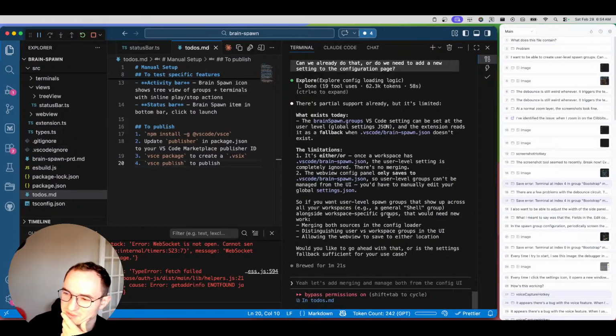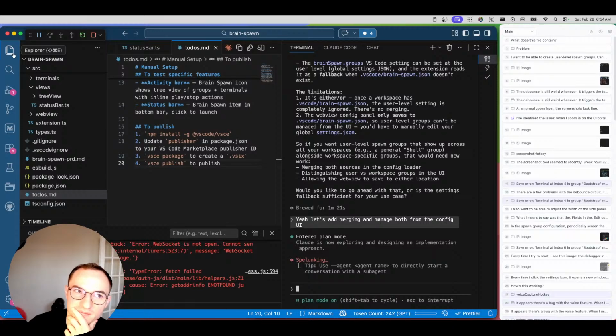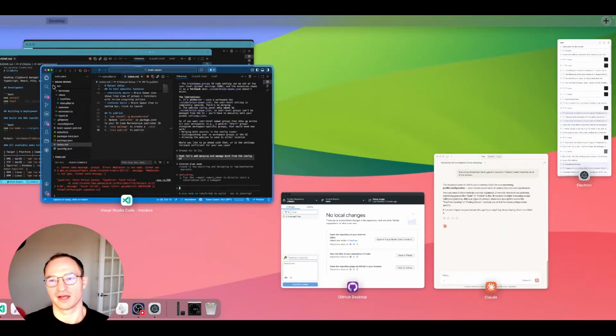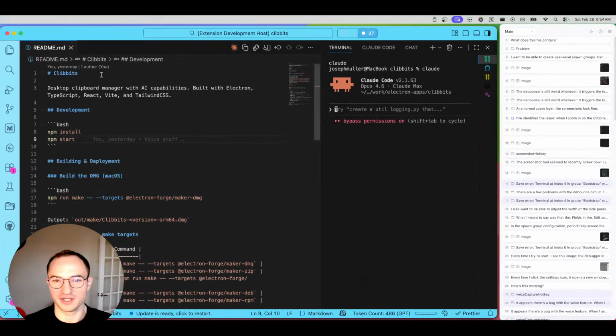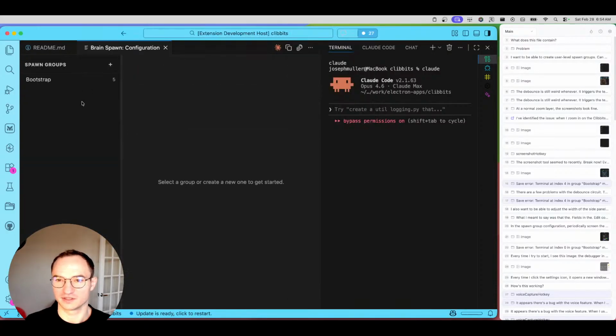If you want user level spawn groups that show up across all your workspaces, that would need new work. Merging both sources in the config loader, allowing the web view to save to either location. I mean, yes, I do want that. I'm just gonna let it go do that. I want to be able to configure just my user level ones, and then we can see how it works. But I will probably just use a user level one. Like I don't actually need project specific ones. So let's try this.